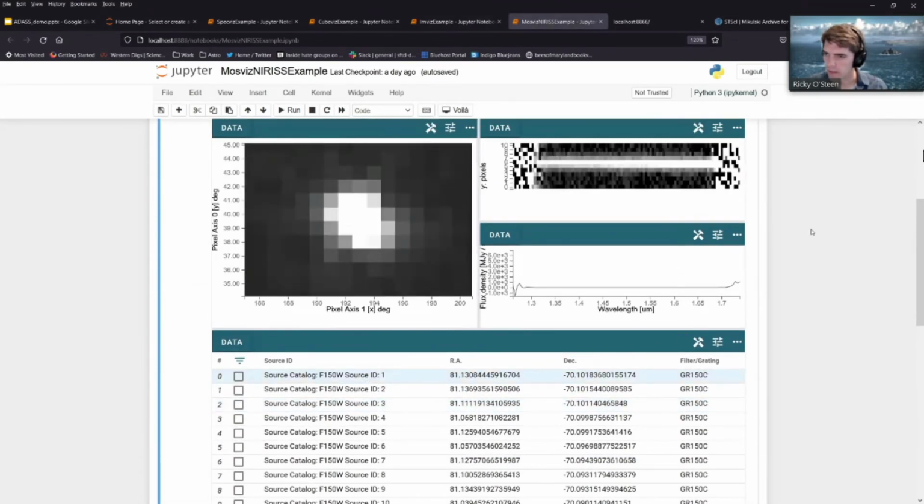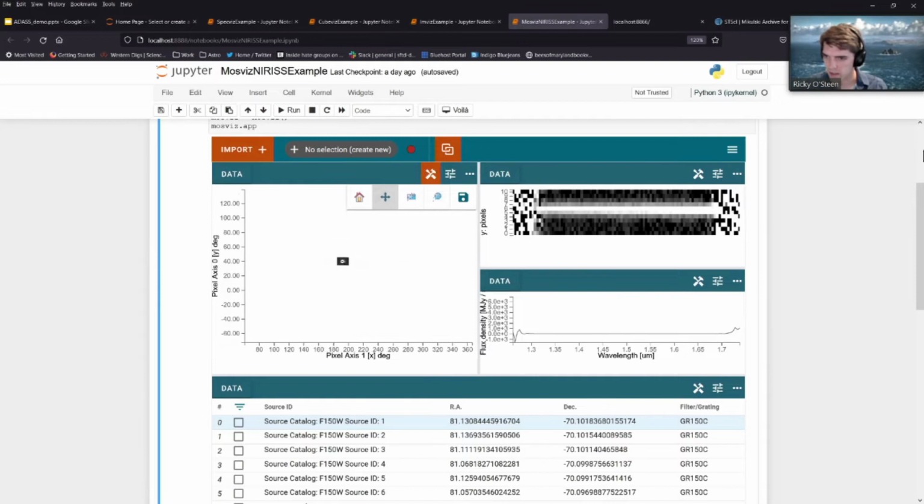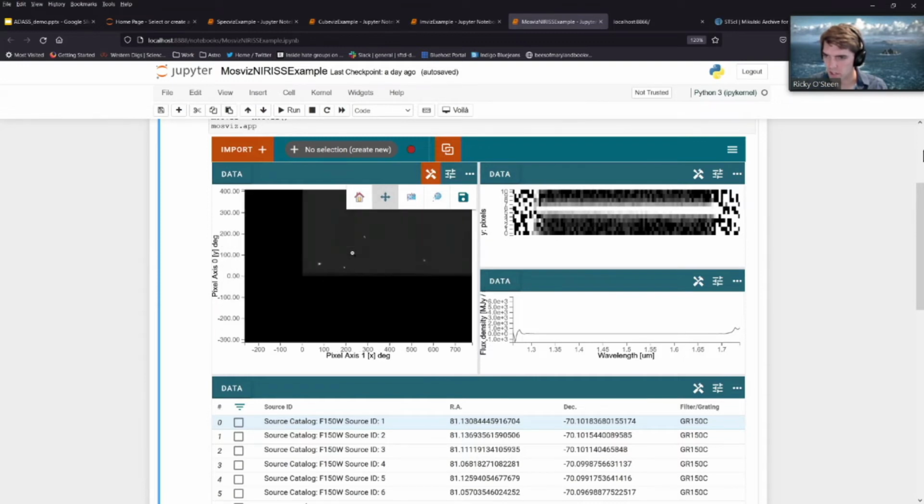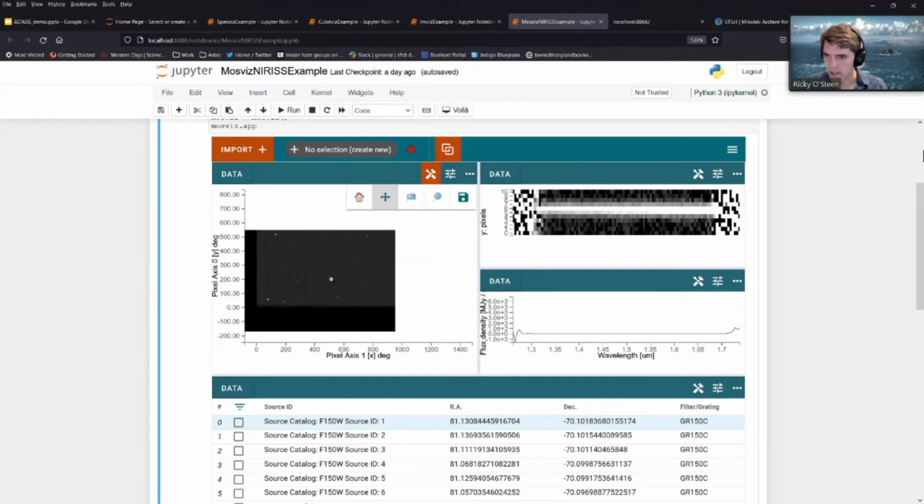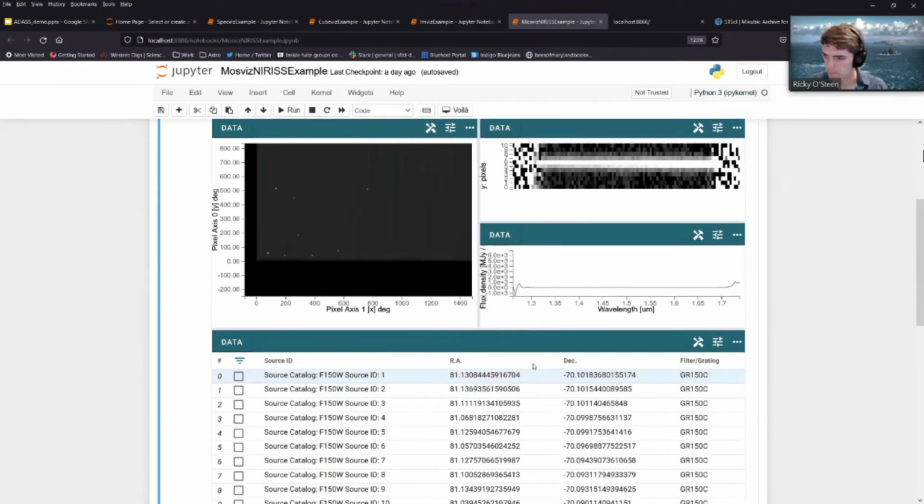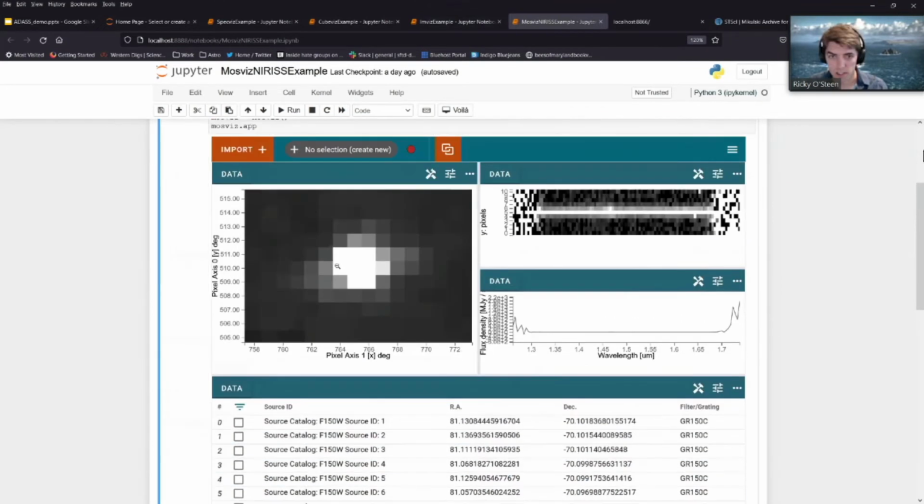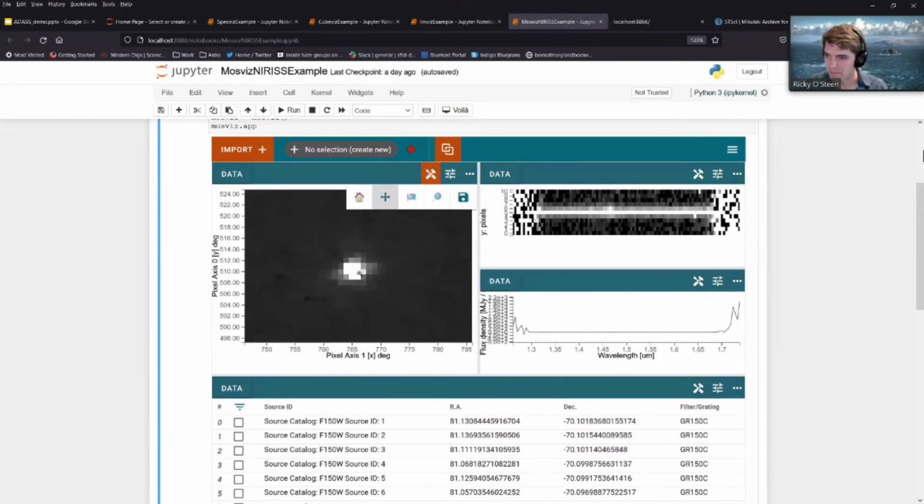A couple other things I will note is that for this NIRISS data set, all of these objects are actually on one very large image. And so as I'm clicking around on the table, it's based on the world coordinates in the table here. It's actually zooming on this large image to each individual object. So you don't have to find them yourselves. But if you want more context, you can always zoom out.